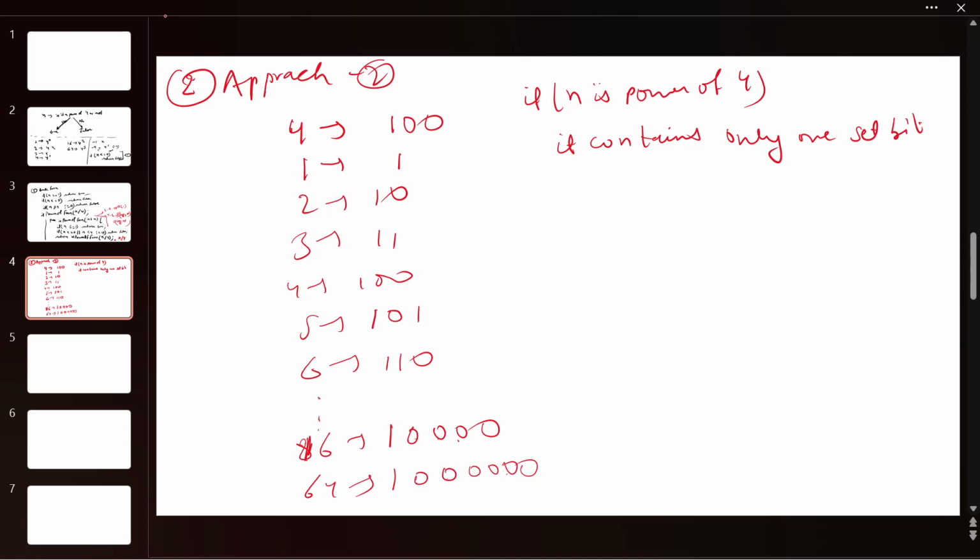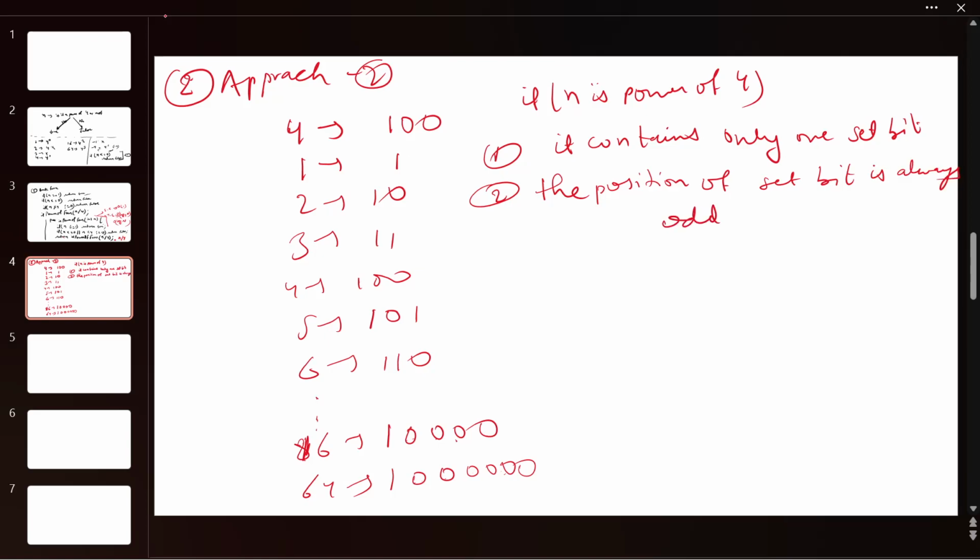and the other condition is the position of the set bit is always odd. How can we say that? Let's assume for 1 it lies at the first position, for 16 it lies at the fifth position (1 2 3 4 5), for 64 it lies at the seventh position (1 2 3 4 5 6 7).